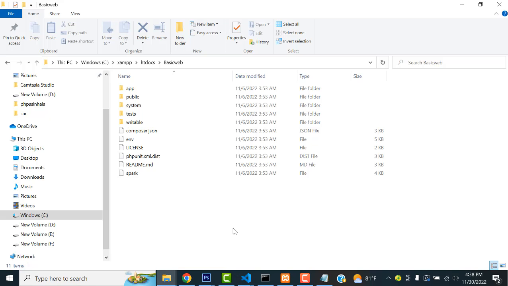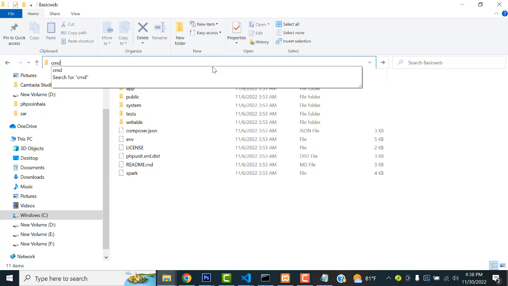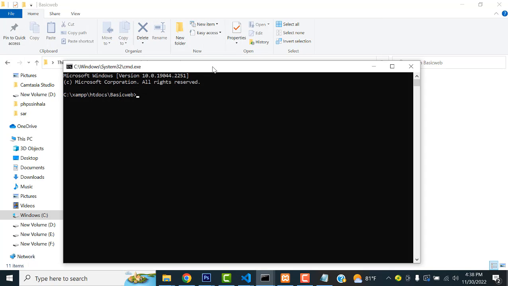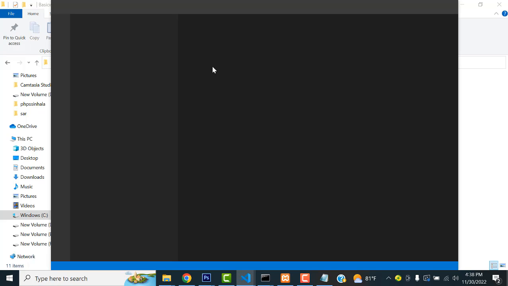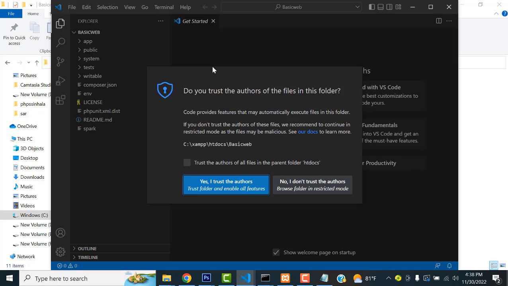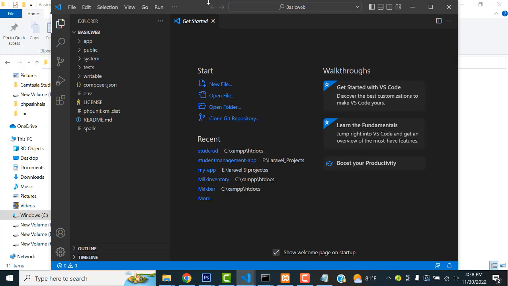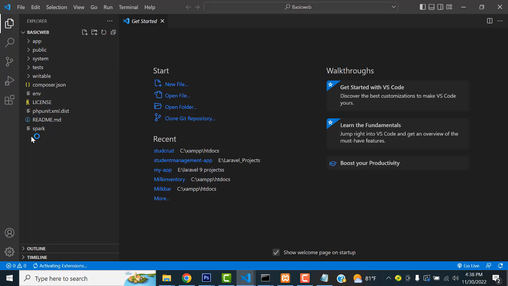Let's go back to our project. I'm going to open this project in my VS Code editor. You simply have to go to the address bar of the project, type cmd, and open up the command prompt. In the command prompt, you type the command to open the project in the VS Code editor. You just type code space dot, which opens up all the project in VS Code editor. Now you can see here, just trust. Now all the project is opened in your VS Code editor successfully.